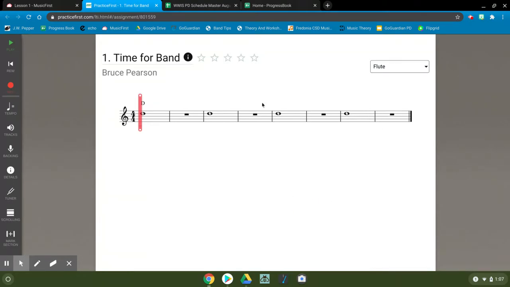There are a few buttons over here on the left that you will need to know about. Some of them you do not need to mess with right now. You could goof things up a little bit if you get too far into messing with them. So we have play. If you hit play, you can hear what this sounds like. Obviously right now I have it set on flute, so you're hearing a flute play it.